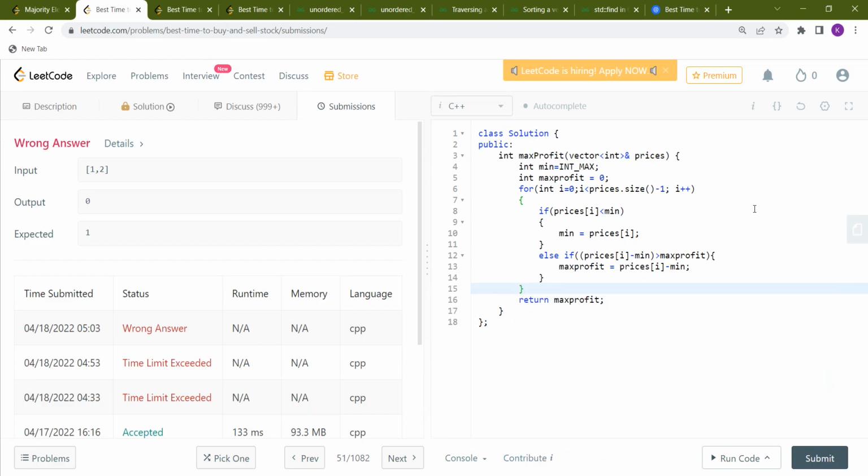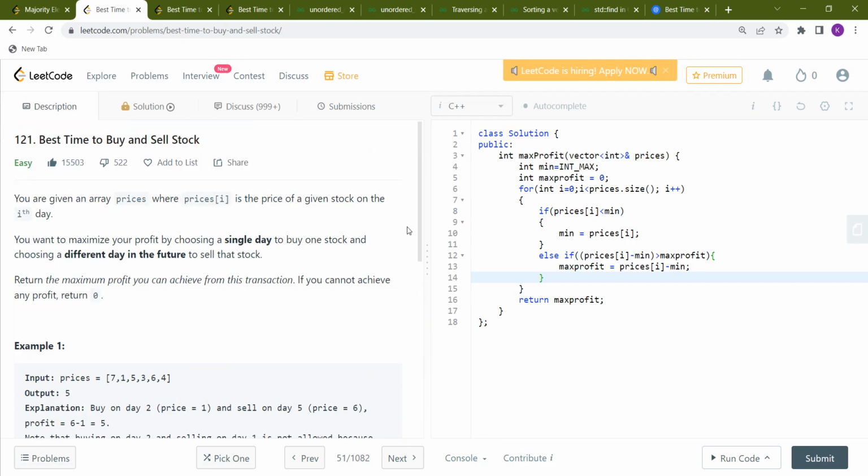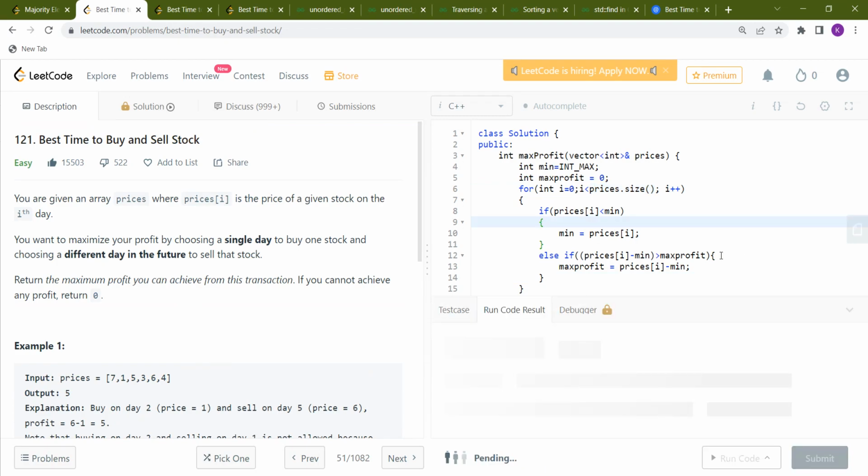Okay, so we need to start, sorry, because for each value we need to check the maximum profit value also, and for maximum profit value also we need to check the selling day value, and the selling day can be the last day also, so that's why we need to run it till the last element, not the second last. Okay, so let's just run it now.